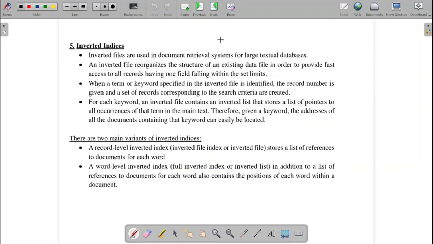The next one, inverted index. The inverted indices or inverted files are used in document retrieval systems for large textual databases. Why do we need this? We need the inverted index for faster retrieval. Whenever we have a text database and you want faster retrieval, in those cases we go for inverted indexes.